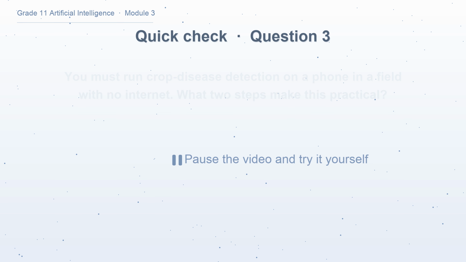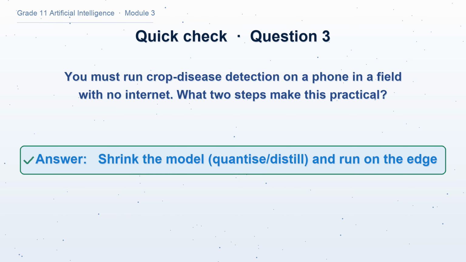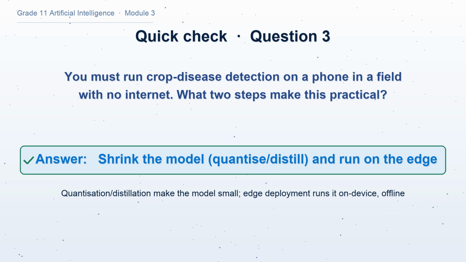Last question, and it ties the module together. You must run crop disease detection on a phone in a field with no internet. What 2 steps make this practical? First, shrink the model using quantization or distillation so it fits and runs fast on a phone. Second, deploy it on the edge, on the device itself, so it works with no network connection at all.